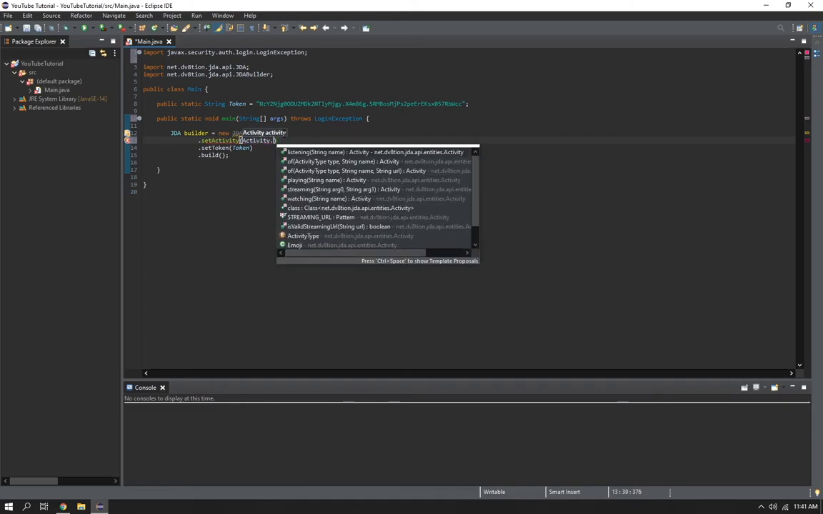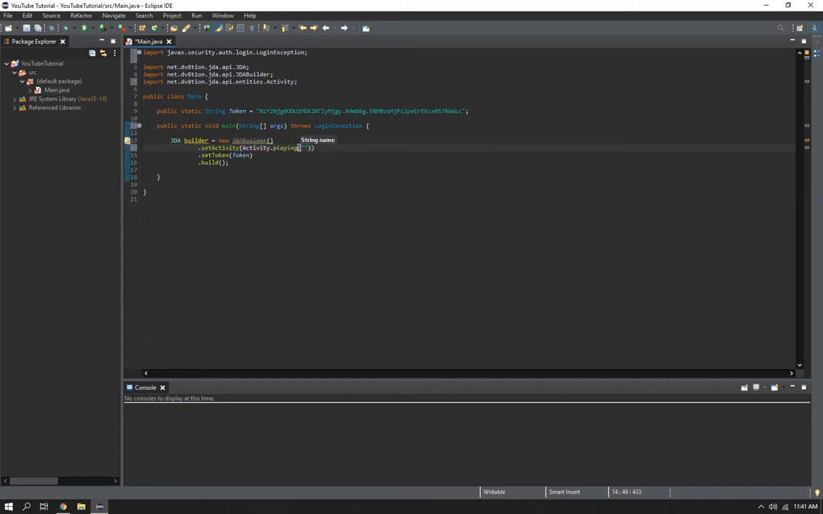dot, and then this is what it's going to be. So whenever someone's watching something, it'll show up on their status, watching Netflix or watching YouTube, or if they're streaming, they'll say streaming and then the name of their stream. If they're playing a game, it'll say playing and then their game. That's basically what this is, except you can change the name of the game or video or whatever to whatever you want.